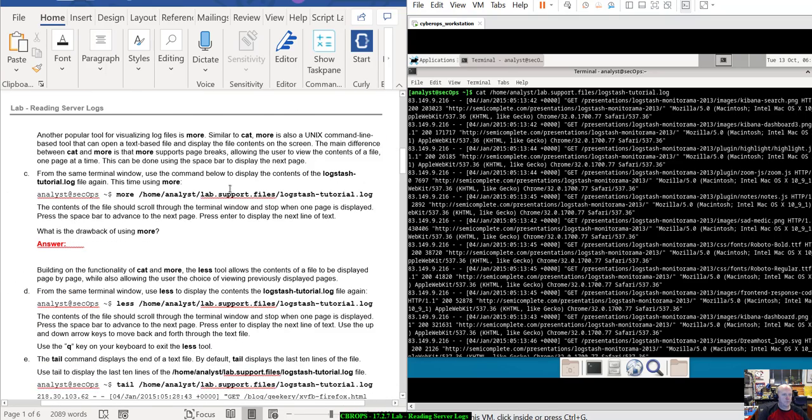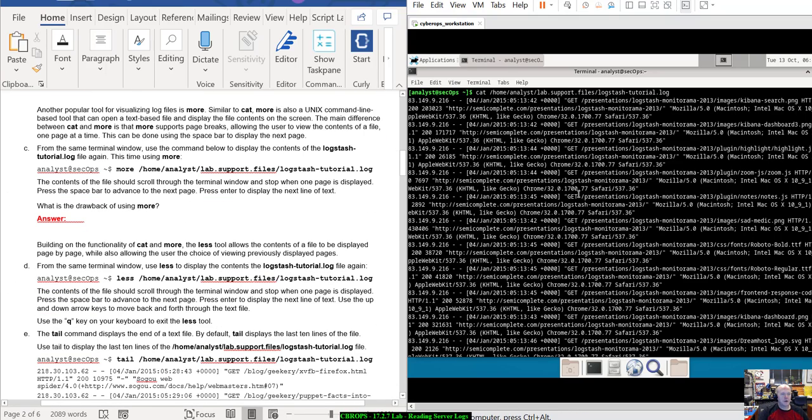Another popular tool for visualizing log files is more. Similar to cat, more is also a Unix command line based tool that can open a text-based file and display the contents on the screen. The main difference between cat and more is that more supports page breaks, allowing the user to view the contents of a file one page at a time. This can be done using the spacebar to display the next page.